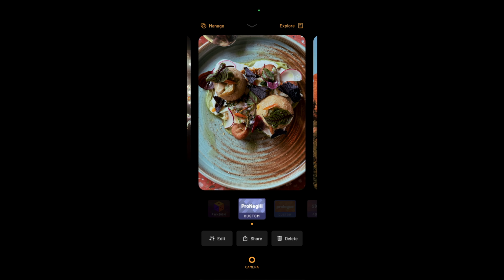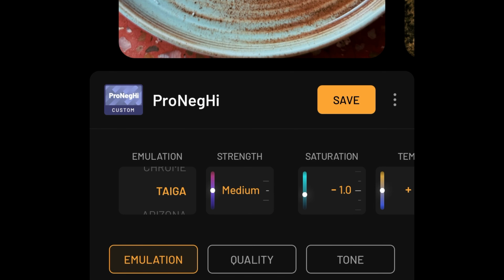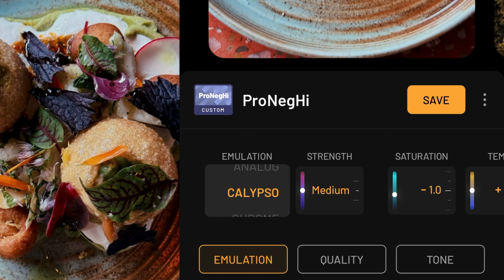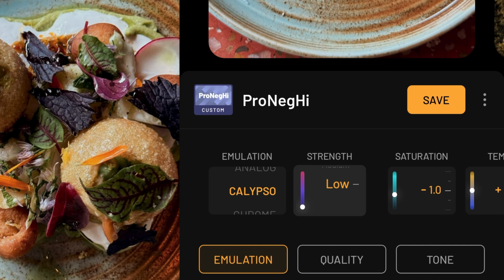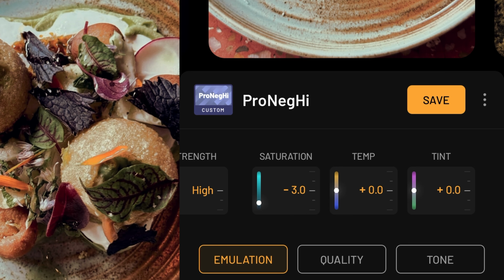Now, this is where it gets really interesting. So you start from a preset and you start customizing your own film simulation. You can still edit in the emulation setting the strength from high to low, the color saturation, and the temperature, so you can go from a warm to a cooler tone. Lots of customizations there, different tints as well. So this is the basic setting. If you were to select from a preset, this is where you would start from.